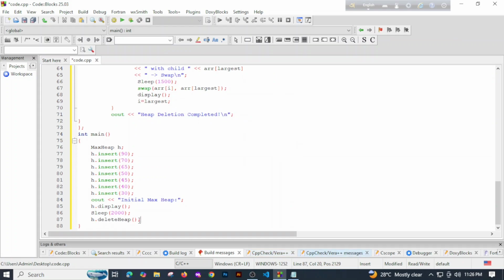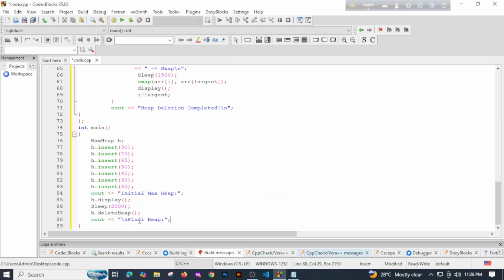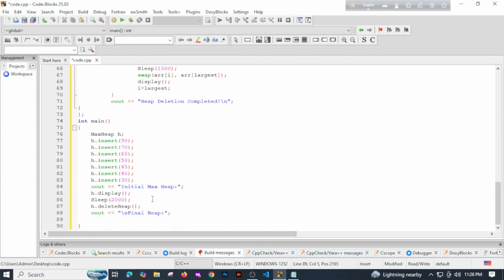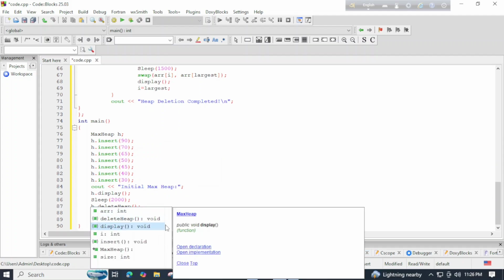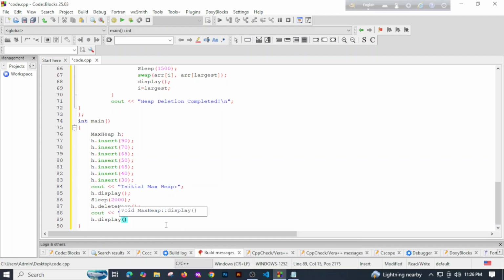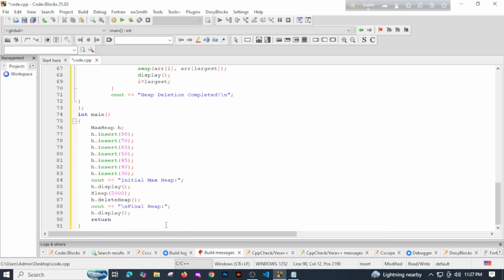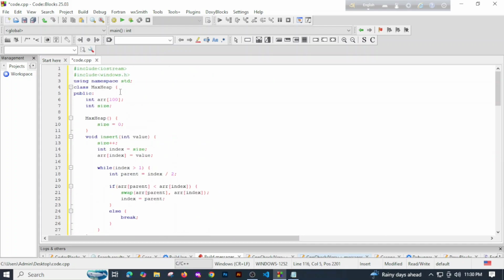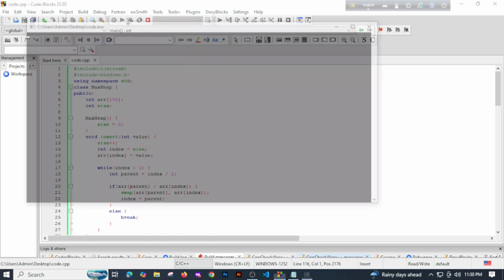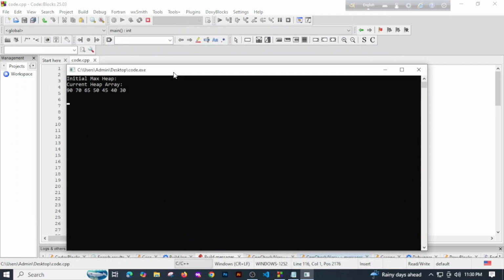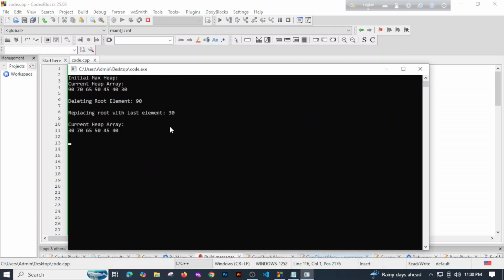After that we delete the root using h.deleteHeap, which removes the maximum element. Then cout final heap, and h.display, and we end the program with return 0, so the program ends successfully. After that I'll run this code. So here it is. Just see this output. It has an animation effect, so that's why it's coming like this.